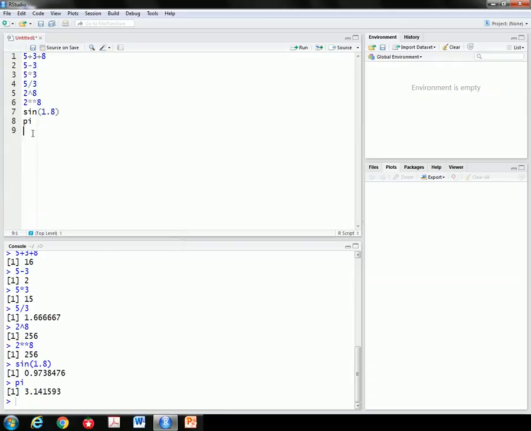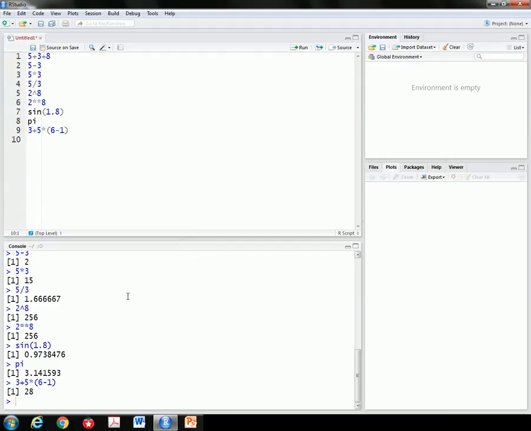Okay, and then just like in Excel, if I need to do order of operations, again, I use parentheses. So I could do 3 plus 5 times, and then 6 minus 1, just like this. And so it's going to do the 6 minus 1 first, then it's going to multiply that quantity by 5, and then it's going to add 3 to that quantity. Just like that. Okay? Now, one of the first errors that you're likely to encounter when you start coding is that you're going to miss a closing or an opening parenthesis.